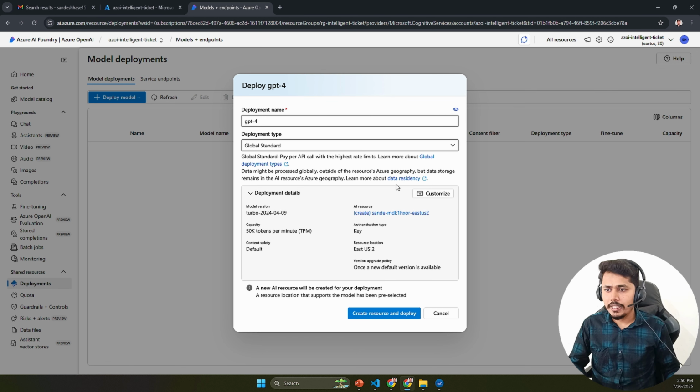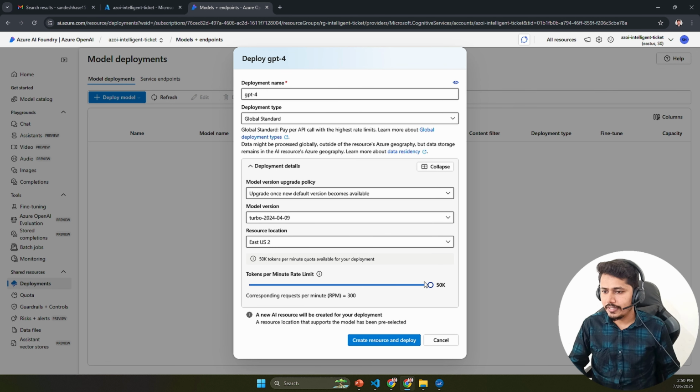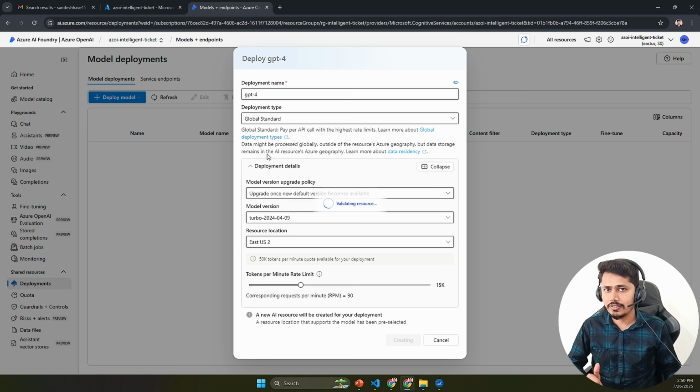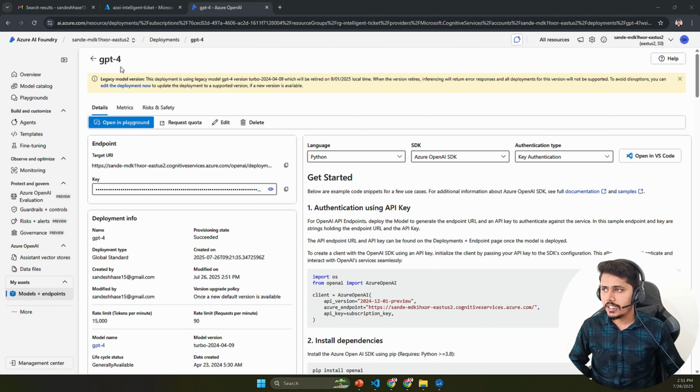In the deployment details, you can click on customize and you can reduce the number of tokens to 15K, because these are more than enough to accomplish our task. This is just to save your cost. And then you can click on create and deploy the service. This will hardly take 4 to 5 seconds to deploy this particular service. You can see the model has been deployed, and the model endpoint and key details are available.